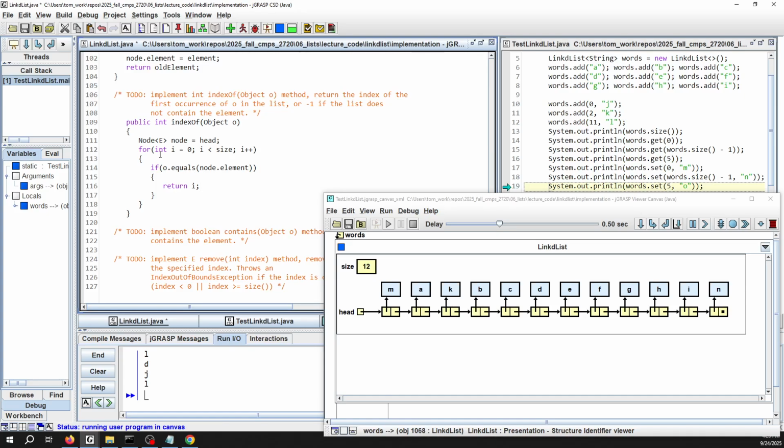All right, and then if not, if it's not, it's going to drop through here. We just need to move on to the next node. So if we start off here at the head, then we have to move to the next of that one. So we're going to change the value of node, and move on to the next one. The new value of node is going to be the current value of node's next. So just go to the next one.